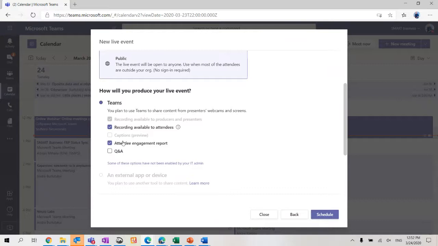Additional options that we have here: everything that happens during the event will be recorded as a video. Your attendees will be able to ask questions and you will be able to answer. You can save all the questions that are asked and all the answers for the future. You can also save an attendee engagement report to see who has joined, for example, from which devices, at which time, etc.